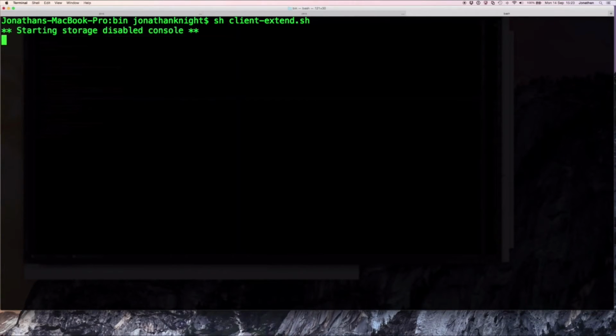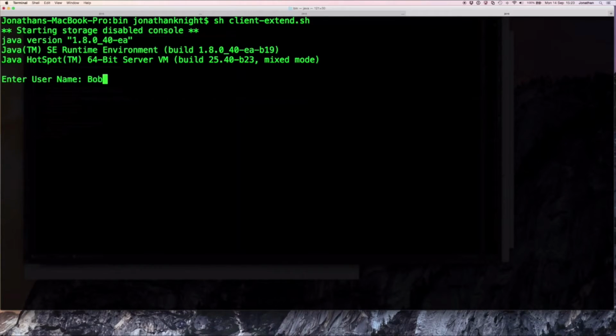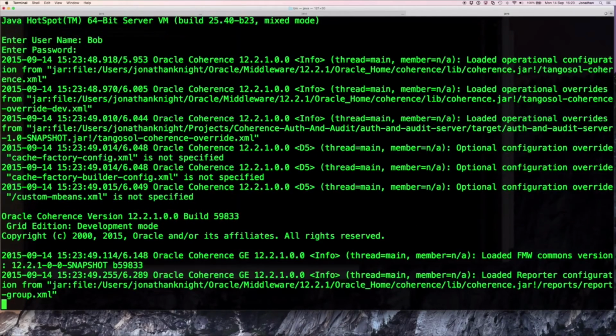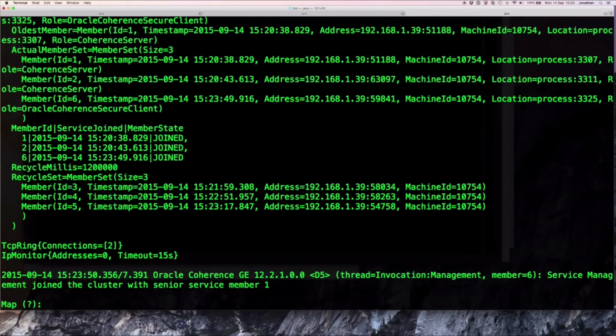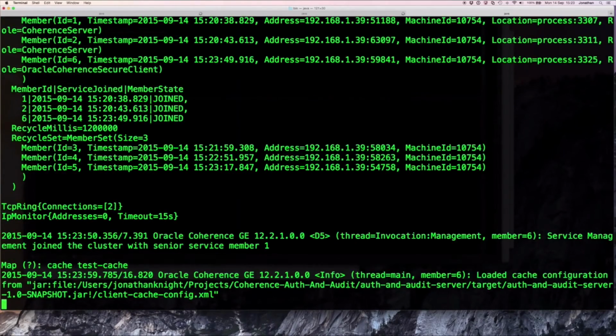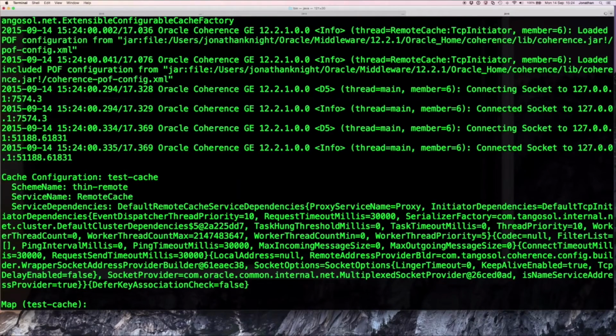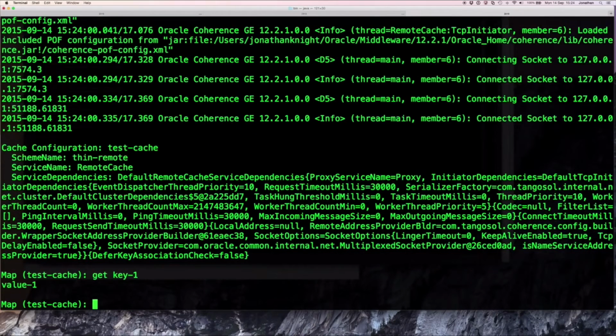If I now start the client again, and this time log on as a non-admin user, we should have read access to the cache. So we should be able to read the previous entries. So we can try getting one of the keys. And there we are, value 1 has been returned. So we have read access.